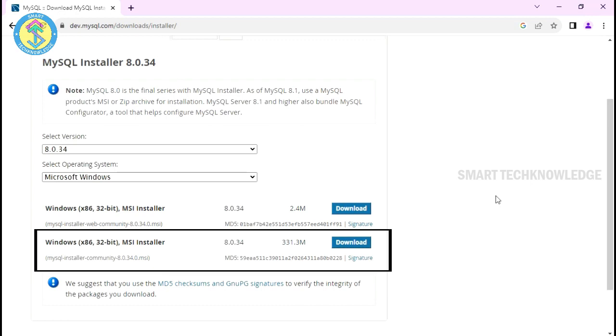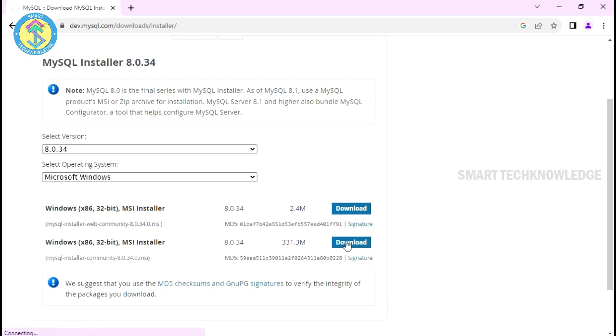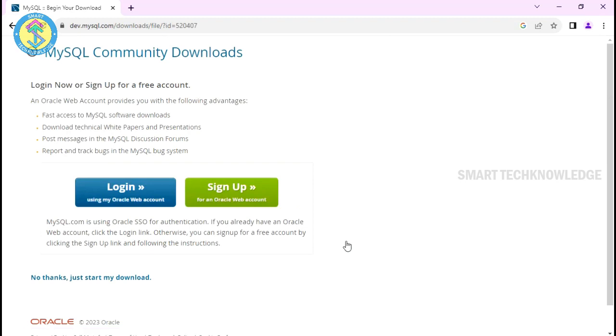Now we have to download the installer. Now click on the download button of the second link. Now click on no thanks, just start my download. Now as you can see, the MySQL installer is downloading. It is a 331 MB file, so let's wait till it gets completed.